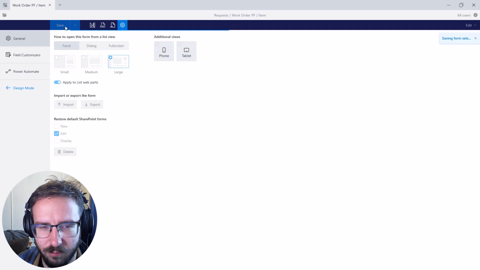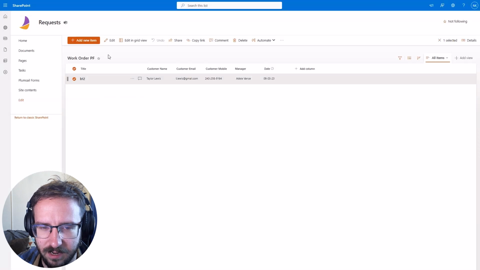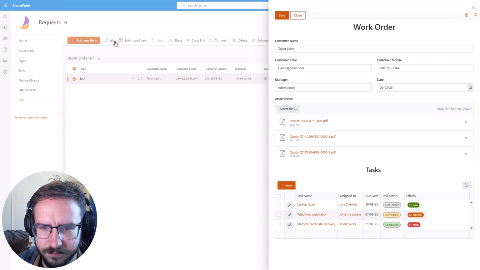Alright, so maybe you want a larger size for a more complex form like ours. So we save the form and we are waiting until it says the form has been saved. Okay, we go back to SharePoint and we open the form. You can see it looks much better, there's enough space for everything on our form, so that is nice.